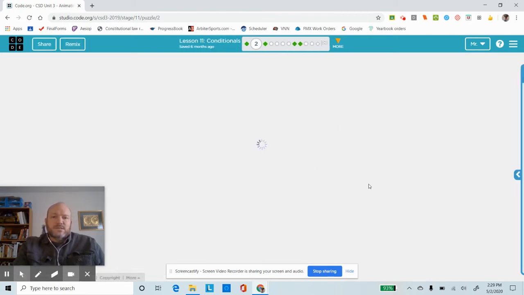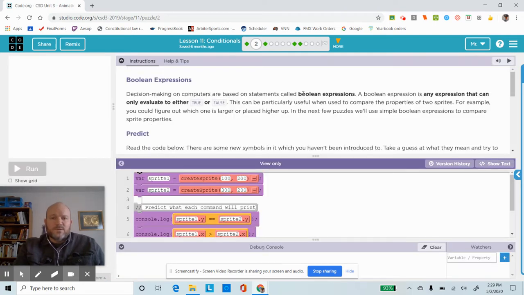All right. As this is loading up here, Bubble 2 is actually a prediction level. I'm going to do this with you together and show you how this all works. So decision making on computers is based on statements called Boolean expressions. A Boolean expression is any expression that can only evaluate to either true or false. We just talked about that. This can be particularly useful when used to compare the properties of two different sprites. For example, you can figure out which one is larger or placed up higher. You can figure out which one crosses a finish line first if you're having a race. So we'll use simple Boolean expressions to compare sprite properties.